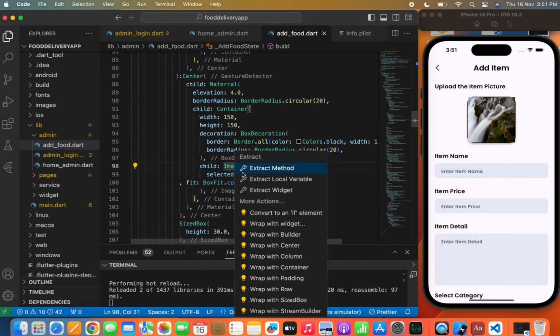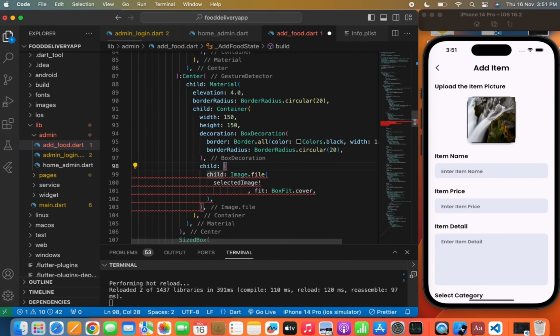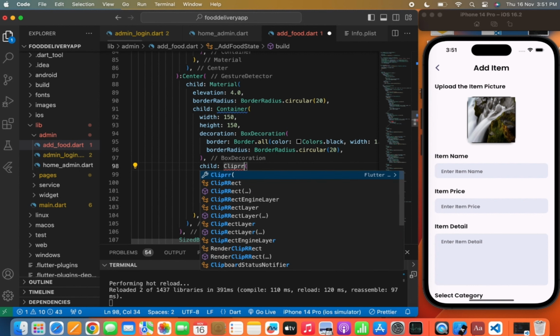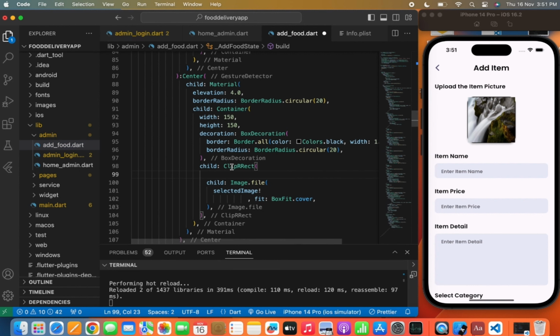Now to give the border radius to the image here, we need to wrap it with a ClipRRect widget and we need to pass a BorderRadius.circular(20) here.